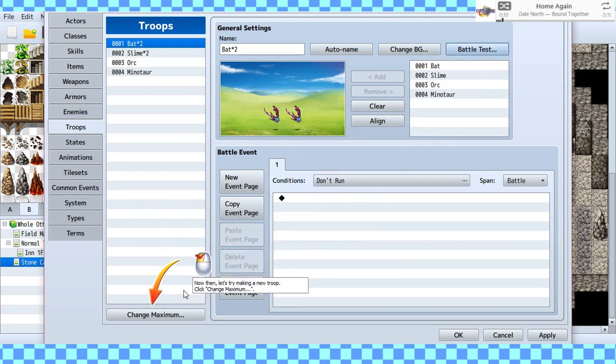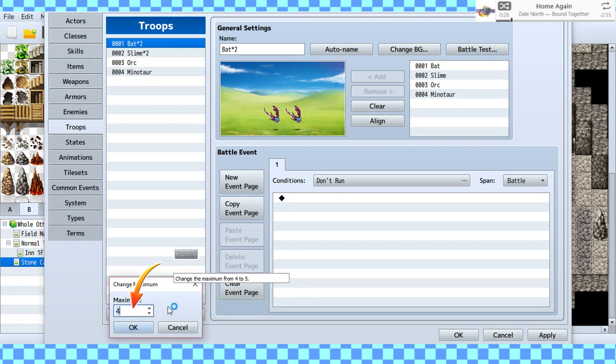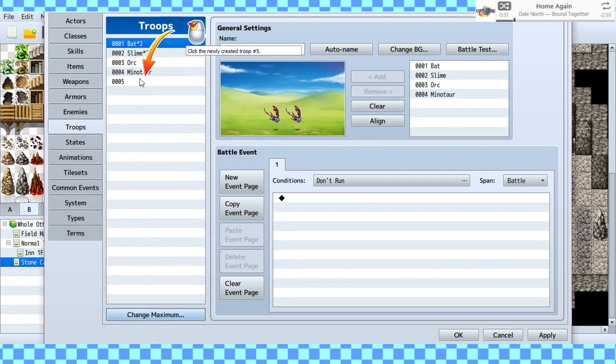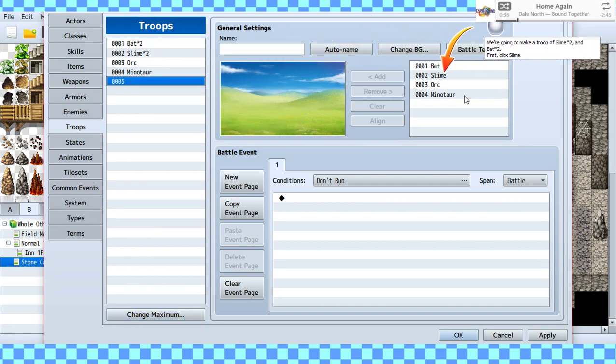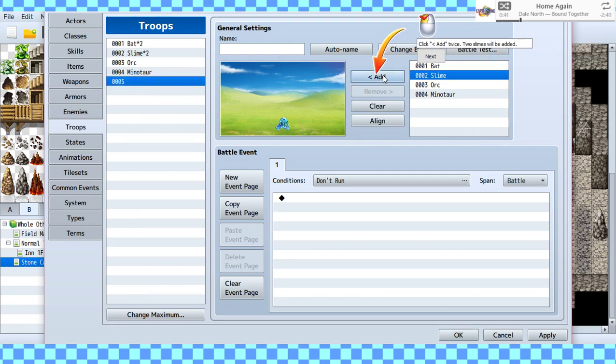Right, now then, let's try making... I feel like it's a little weird having the guys just over here, and the sprites look so different, kinda. Raise the maximum from 4 to 5. Alright, click the newly created number 5. Group of slime 2, and slime. Add. Twice. 2 slimes.